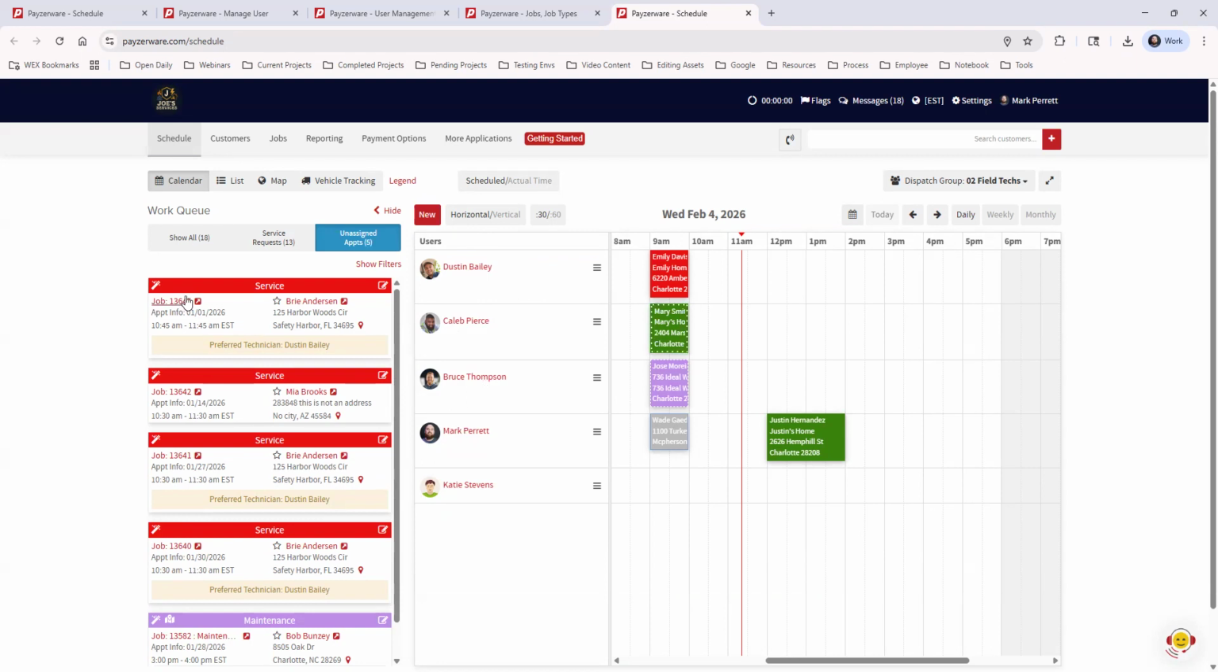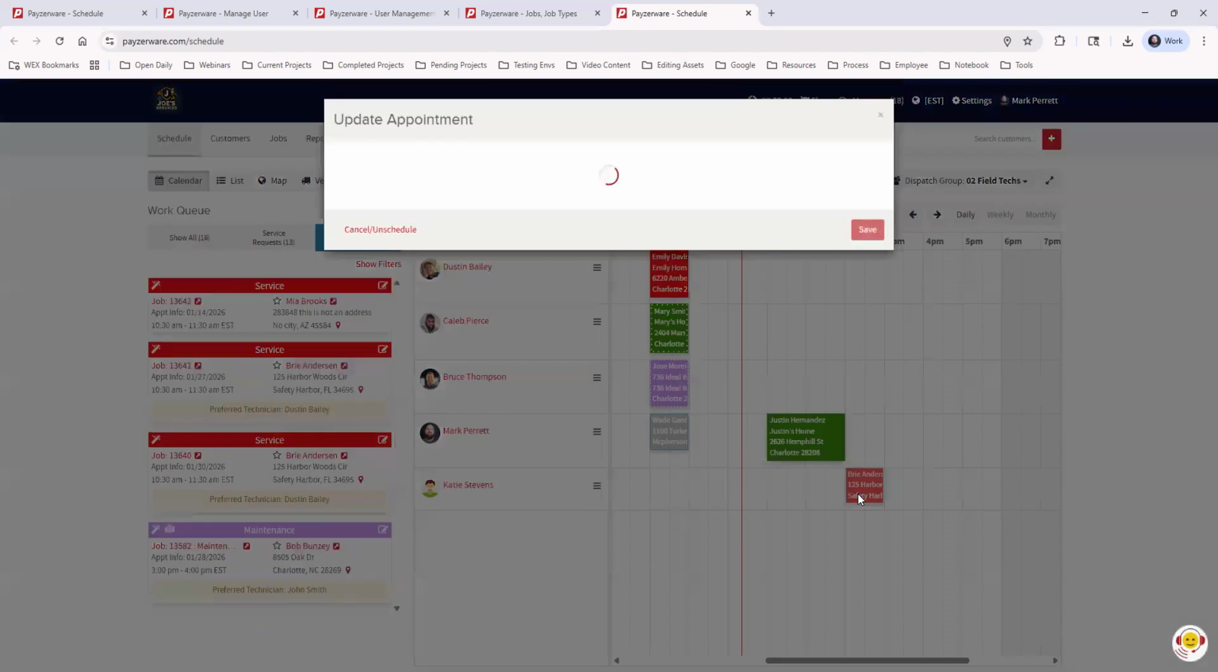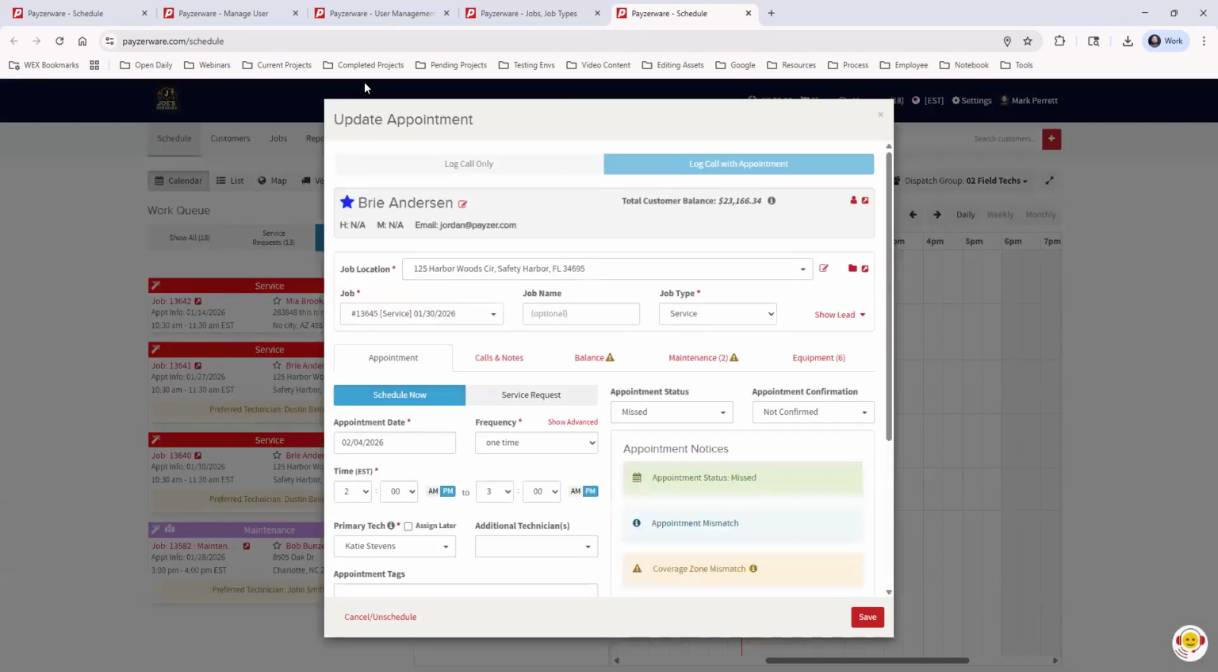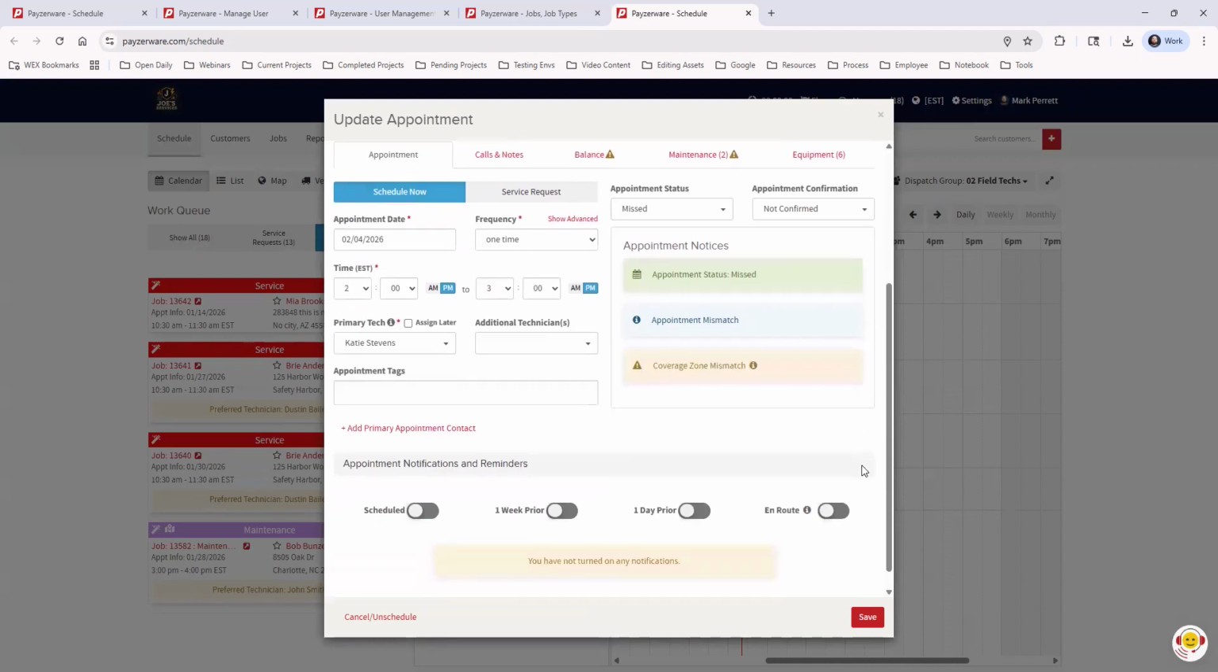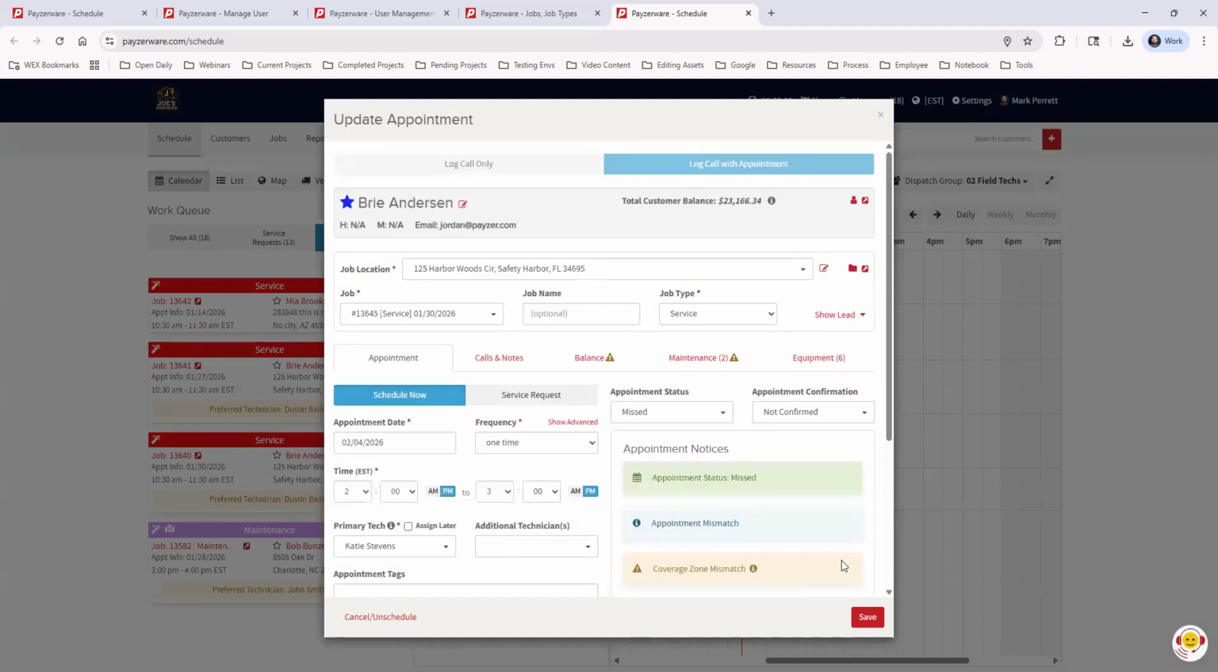So maybe for this job here, I want Katie to run that today at 2 p.m. I would just grab this, drag and drop, and now we can schedule. Everything here should be preset. You can make adjustments if you need to, and when you're ready, click save.